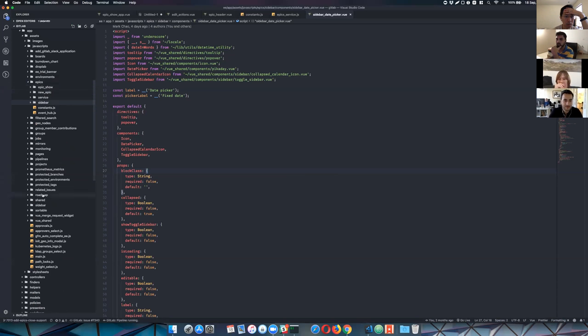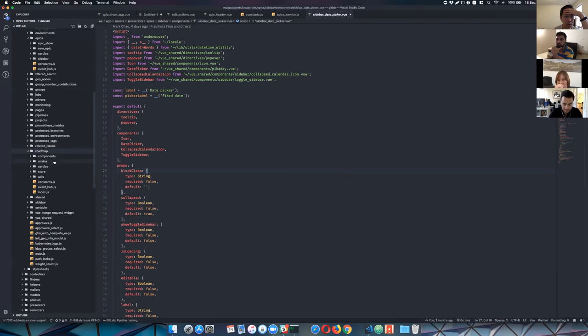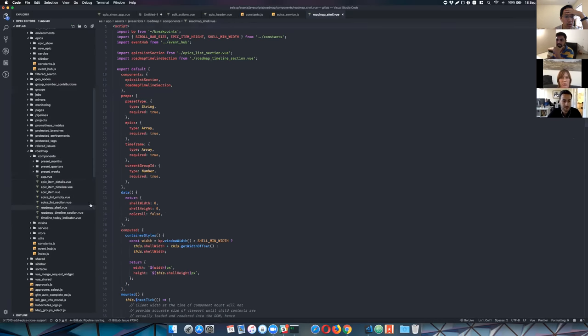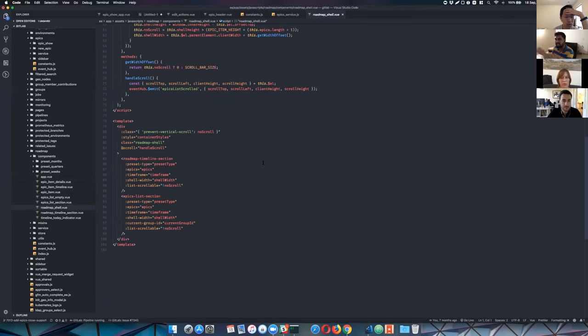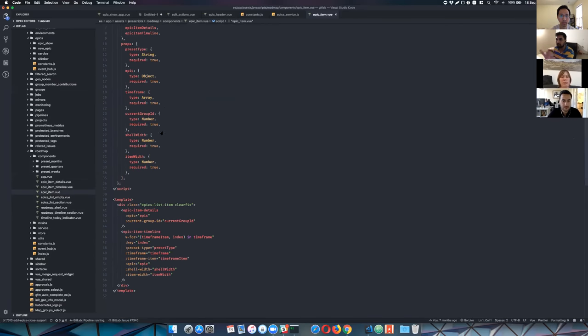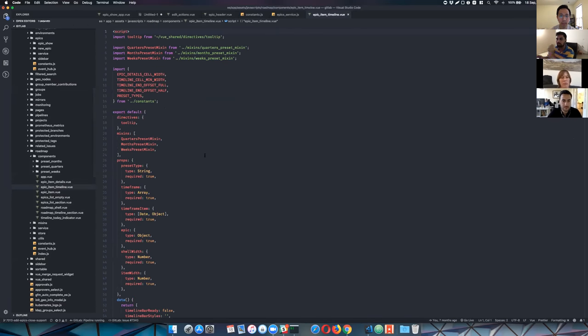Right now, if you go to the roadmap app, anyone who comes to make changes, just by looking at the folder structure, would know which particular file is responsible for what. For example, app view is the main shell. Then there is the roadmap shell, which renders the skeleton of the entire page. This epic item represents a single epic item, and epic item timeline represents that blue bar. So it is more of a semantic change.